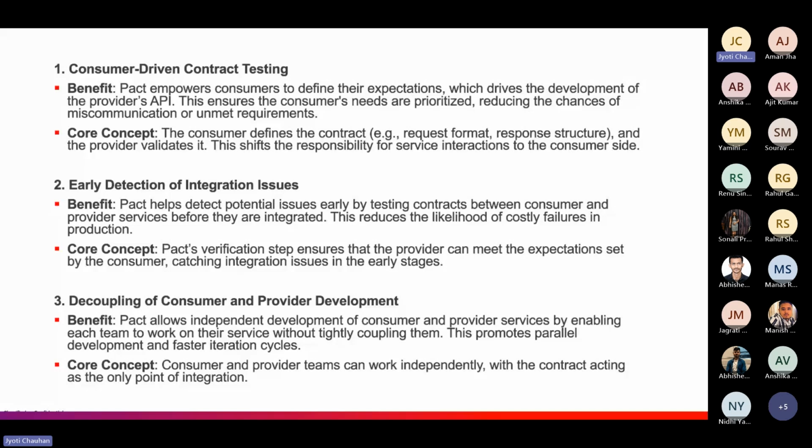This shifts the responsibility of service interaction to the consumer side. Second one is earlier detection of integration issues. The benefit of this is Pact helps detect potential issues as early as possible by testing the contract between the consumer and provider services before they are even integrated. This reduces the likelihood of costly failures in production. The core concept is that the Pact verification step ensures that the provider can meet the expectations set by the consumer, catching integration issues in the early stages.